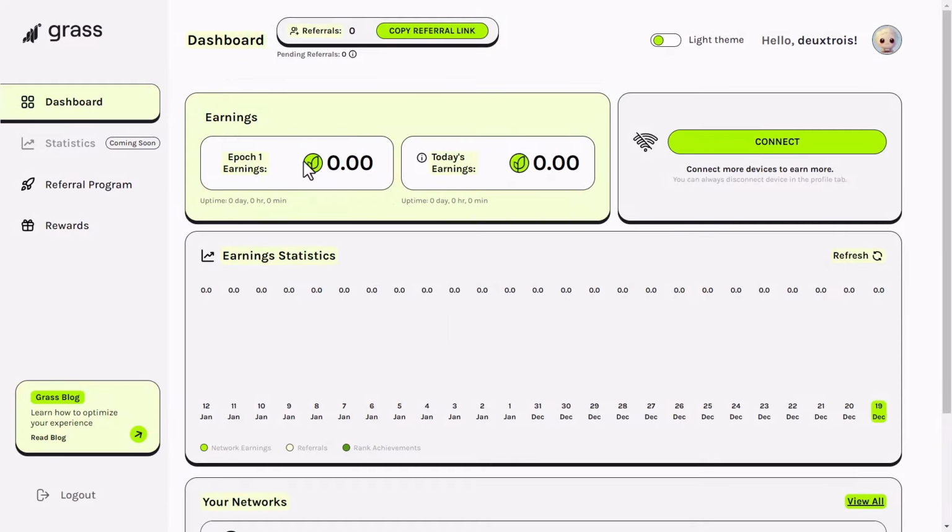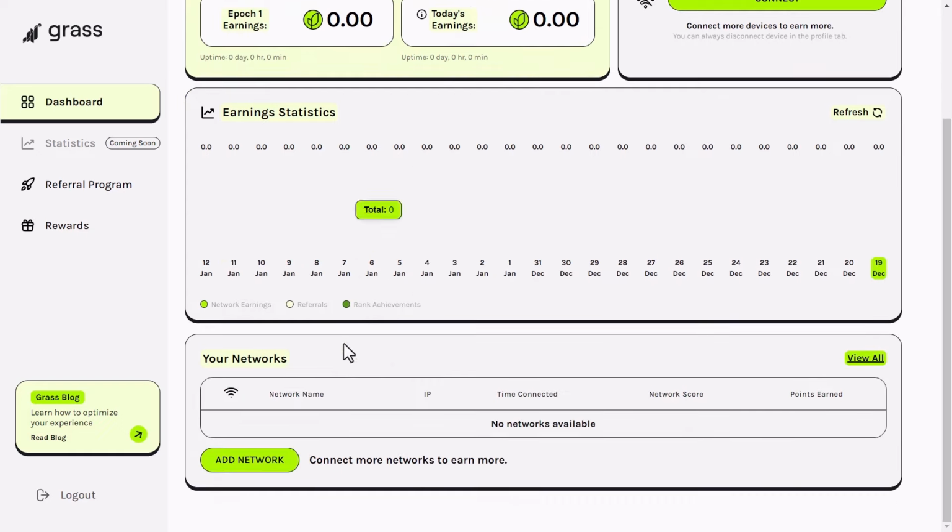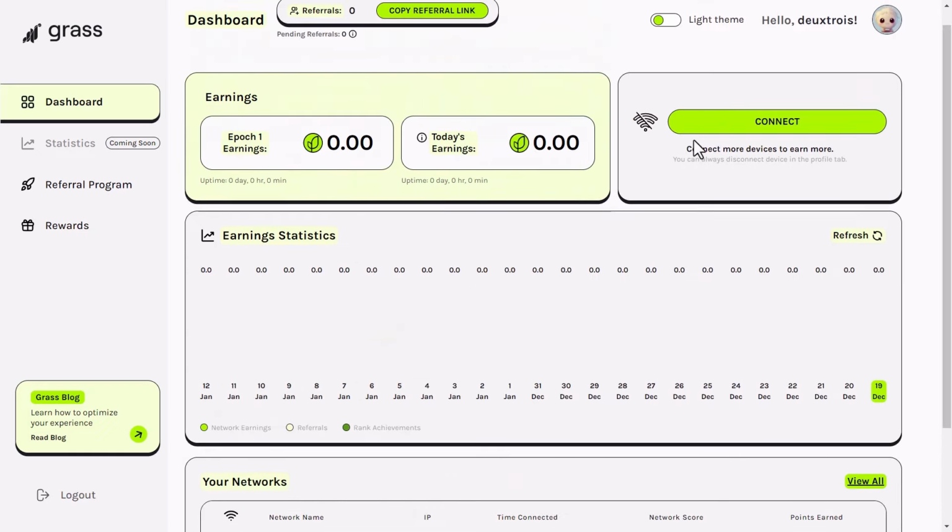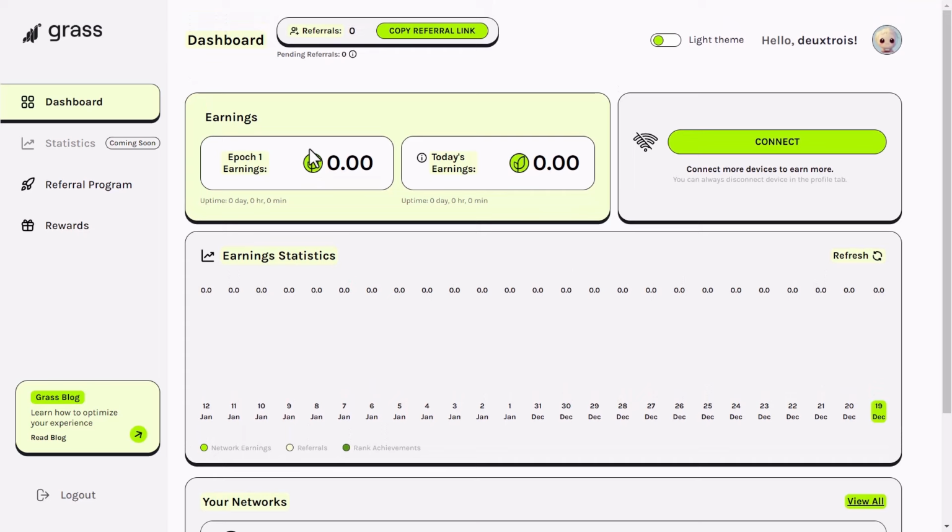Now let's take a peek at the dashboard. This is where you can track your earnings, see your impact, and manage your account settings. It's all very user-friendly. And that's it! You're all set to start earning with Grass. With minimal effort, your unused bandwidth is now an asset that works for you.